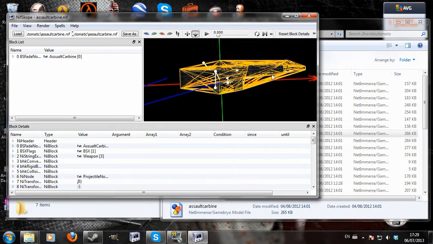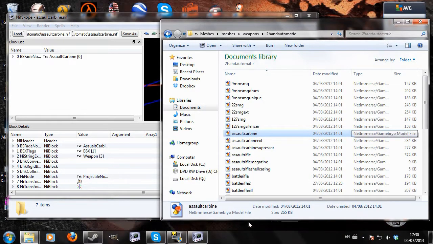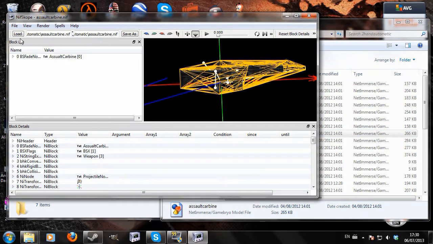So I've opened the Assault Carbine in NifScope. I've deliberately associated my NIFs with NifScope. You might have to open NifScope first and load it.